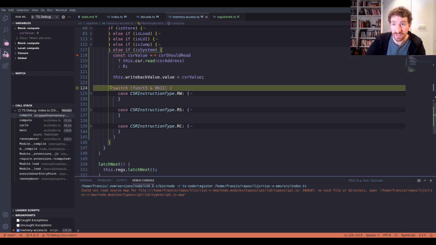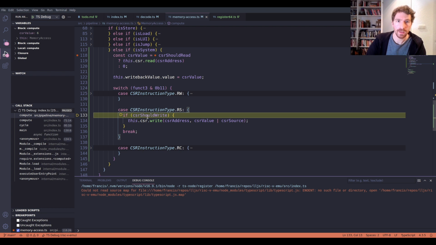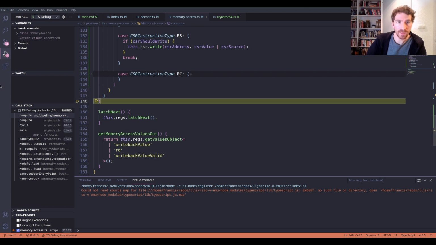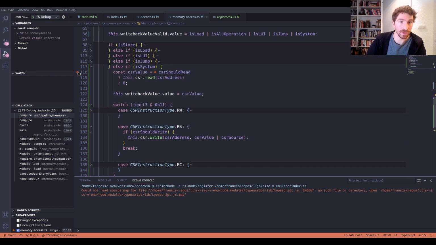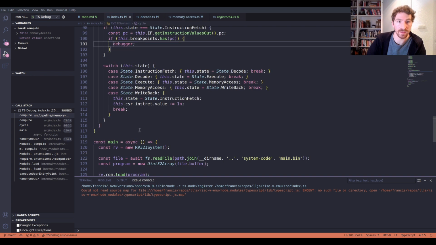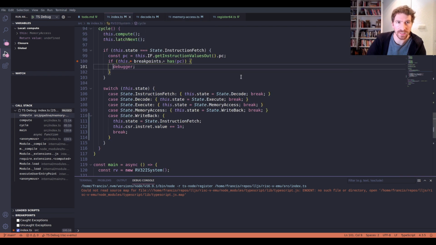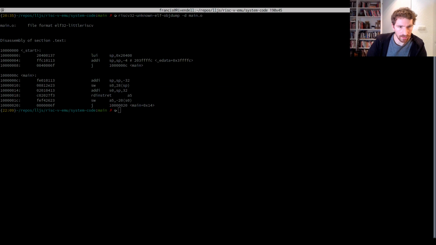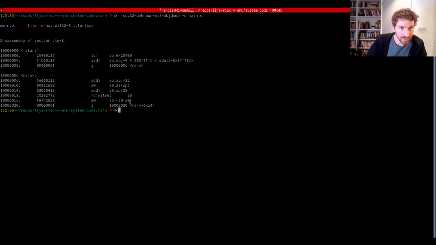We should have RS. We do. The CSR should write back at 0, so we don't do any write back. We skip it. And that means we should really write that value to the A5 register. So now, if we go back here, we're now on this instruction.